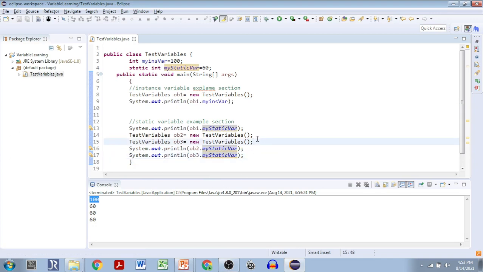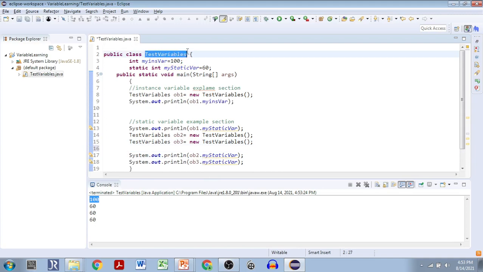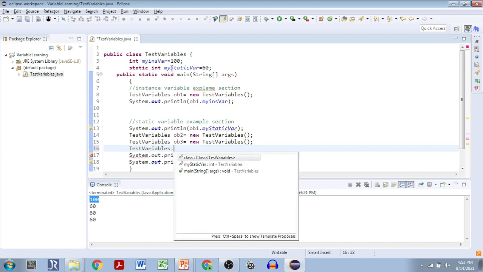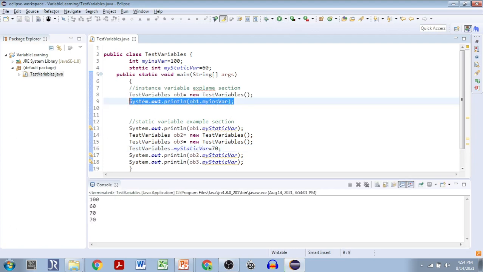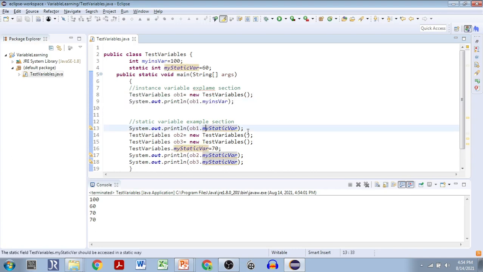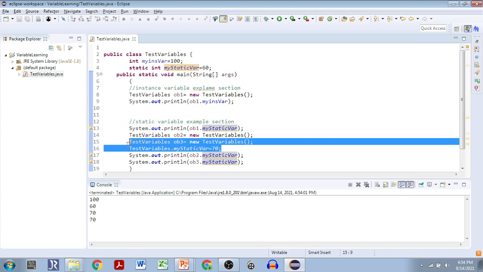Yes, now if we change the value, we can change it simply by calling the class name dot the name of the static variable, my static var, equals to some value. We now want to change from 60 to 70 for the class strength. Now all the objects including ob2, ob3, all will get the value of 70. So here in line number 30 it is printing 60. Then when it is changed over here, it changes to 70.